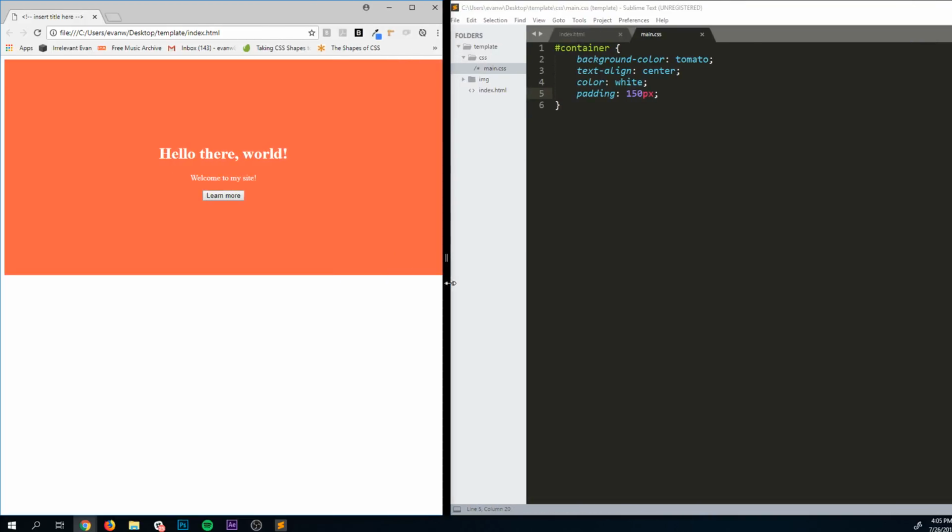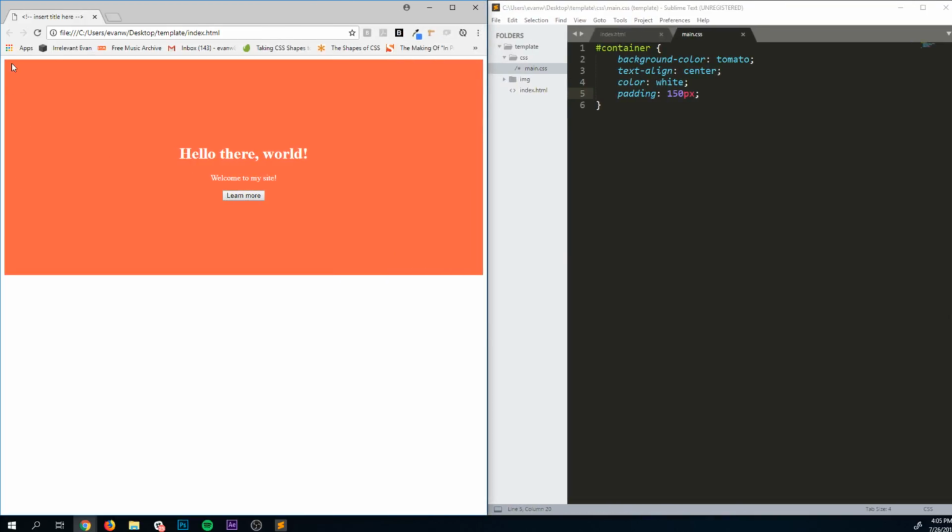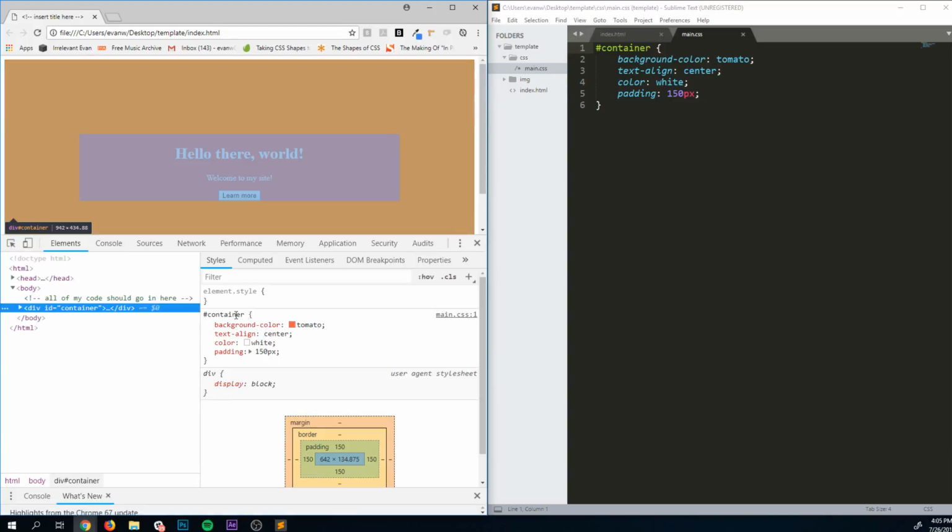Okay. Now, there is that white space around my container, which I probably don't want. And I find that a lot of students run into this issue in the very, very beginning. Before I fix it, I want to show you how I would figure out how to fix it. As always, I'd suggest using your inspector.